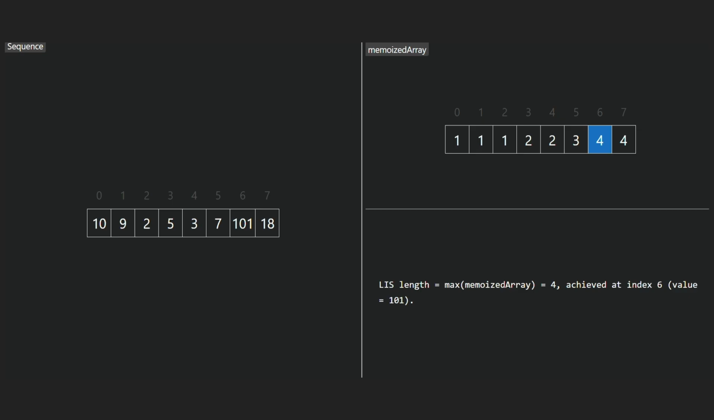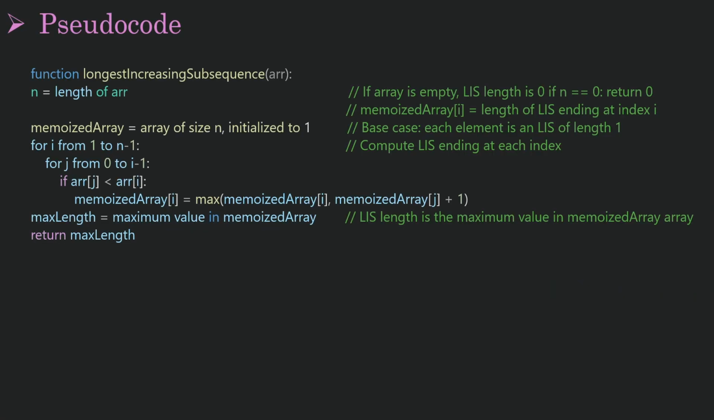The logs confirm this result, showing the maximum and its index. That's it. The visualizer has computed the longest increasing subsequence length, which is 4. Here's the pseudocode for the O of n squared memoized array approach to solve the longest increasing subsequence problem. I've used meaningful variable names to keep the logic clear.